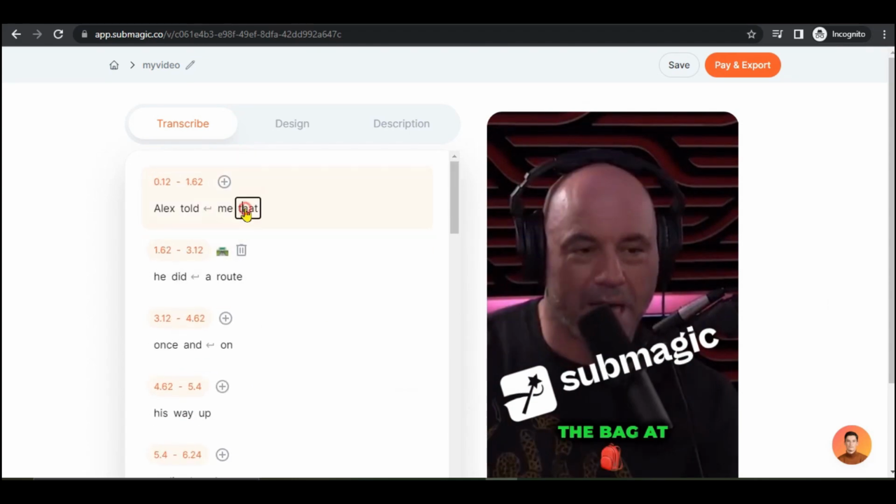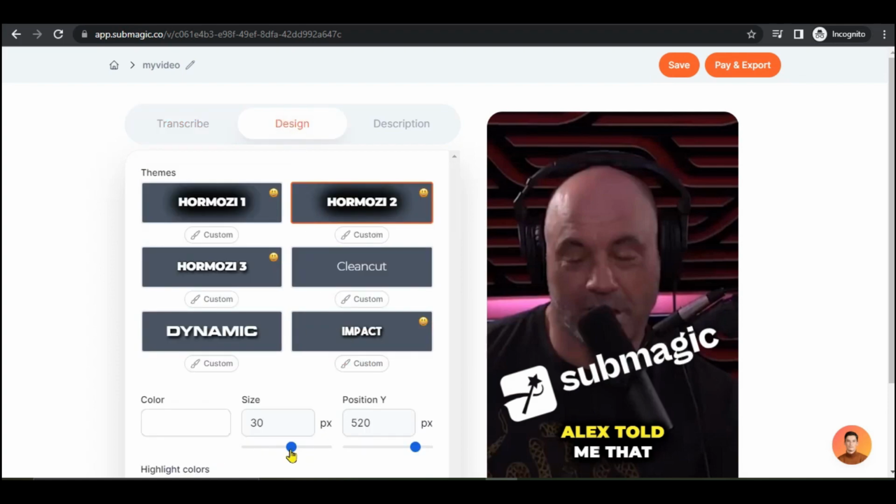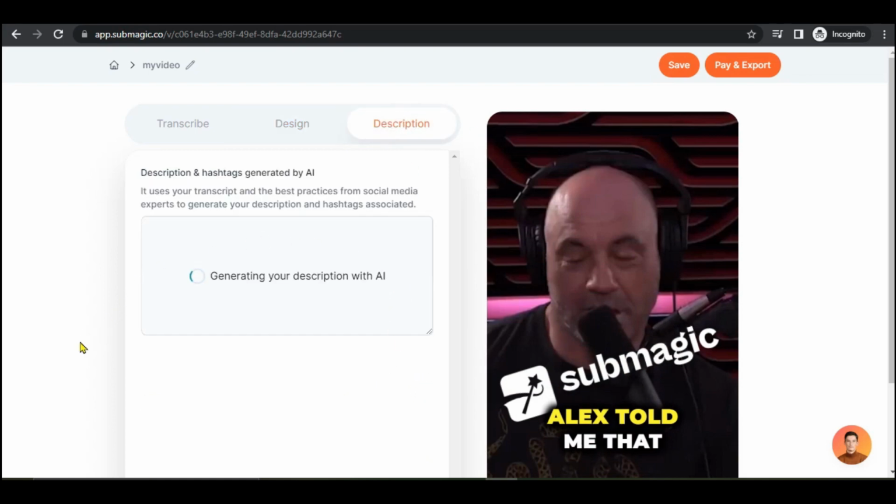If you find any mistakes, don't worry, you can tap here to fix them. You can even put emojis to make the subtitles more fun. If you want to make the text look even cooler, tap design. You'll find lots of options to make the words pop. Submagic can also write a description for your video. Just tap description to use it.